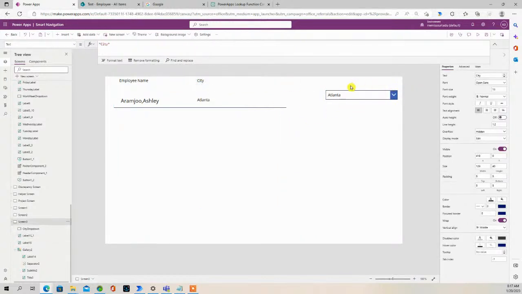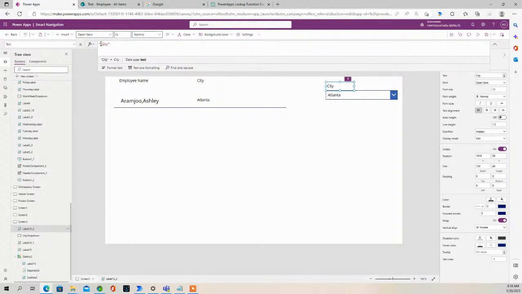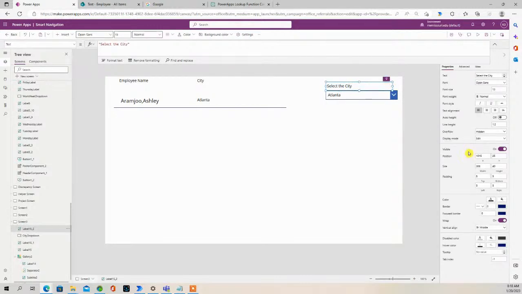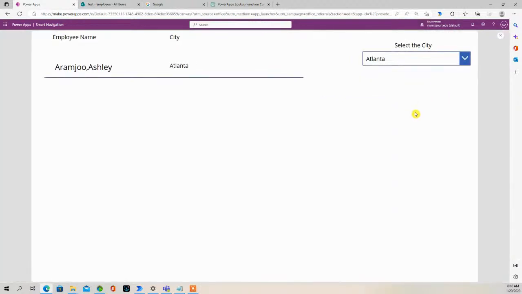So a label on here. Select the city. So when we select the city, this person is in Atlanta. Select Charlotte, we get the person that lives in Charlotte, and so on. See how that works?